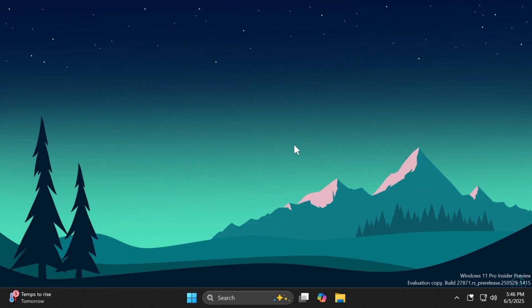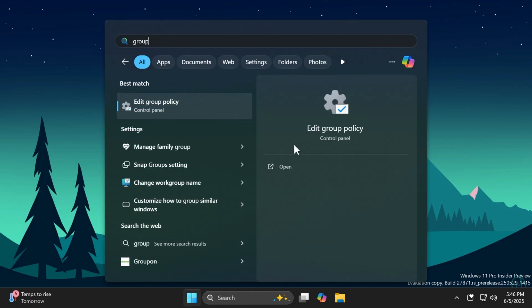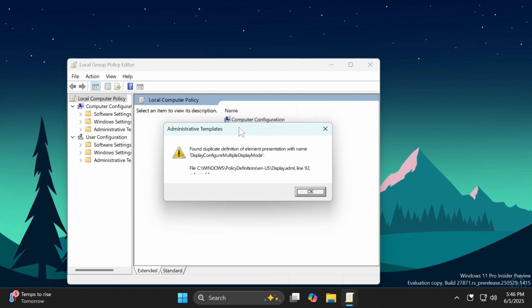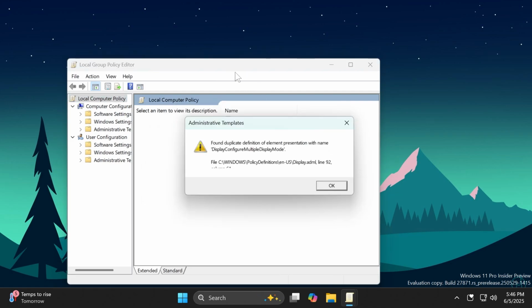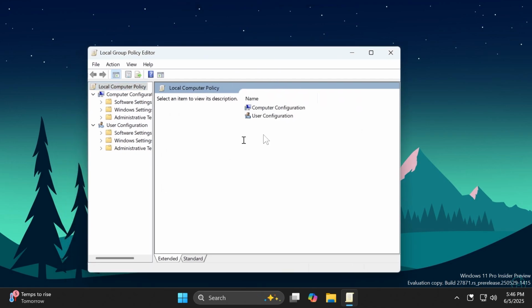Fix an issue causing an administrative templates error message when opening group policy editor. Unfortunately, this is not fixed because as you can see, if I open the group policy editor, it still shows it. If I click on X, it shows up the second time and so on. So I think this is not fixed properly.